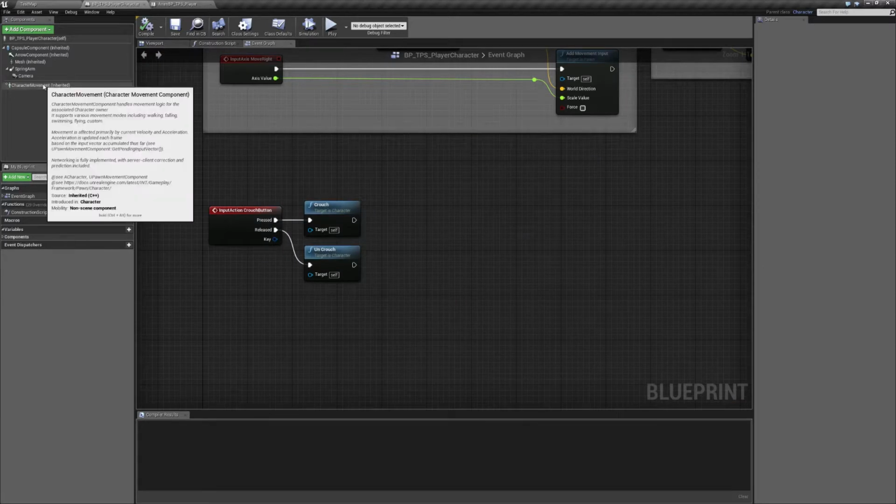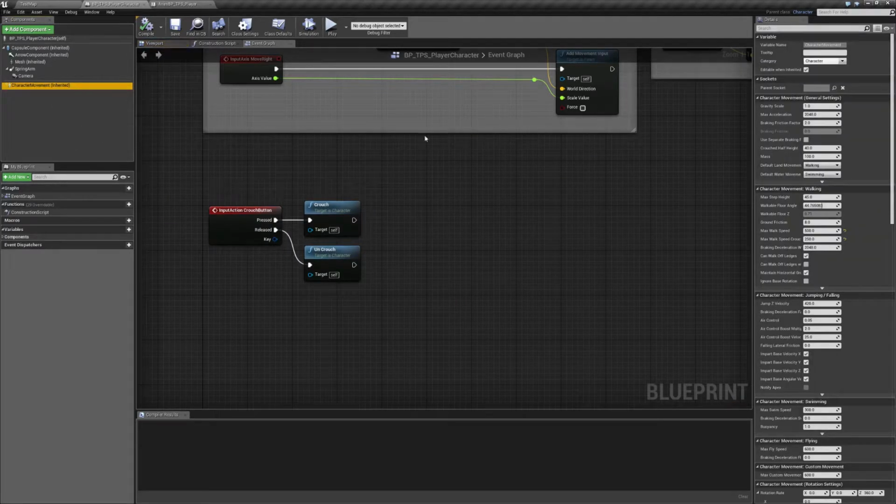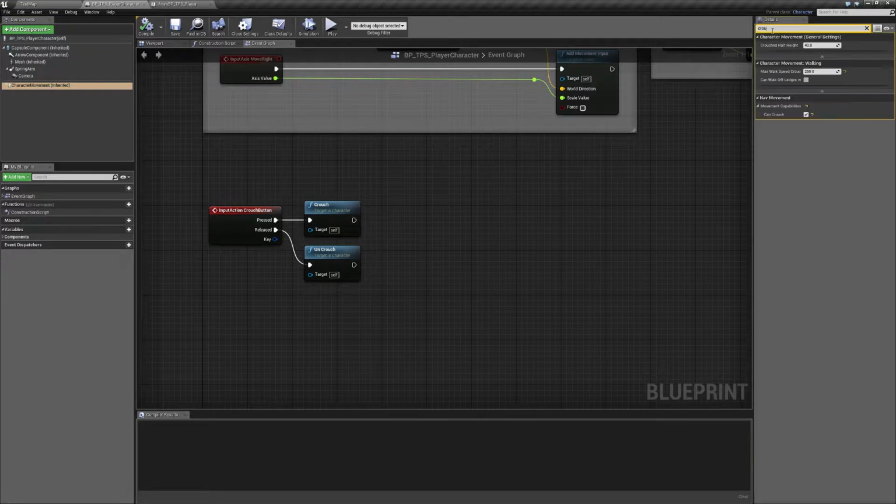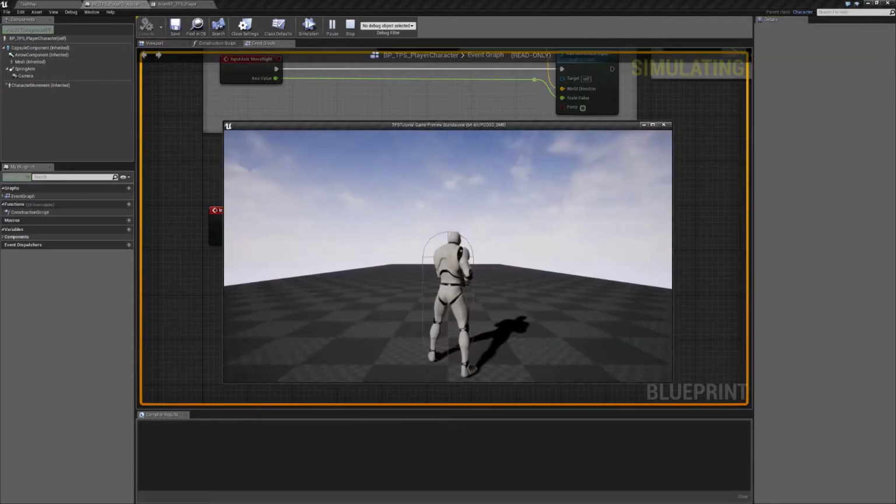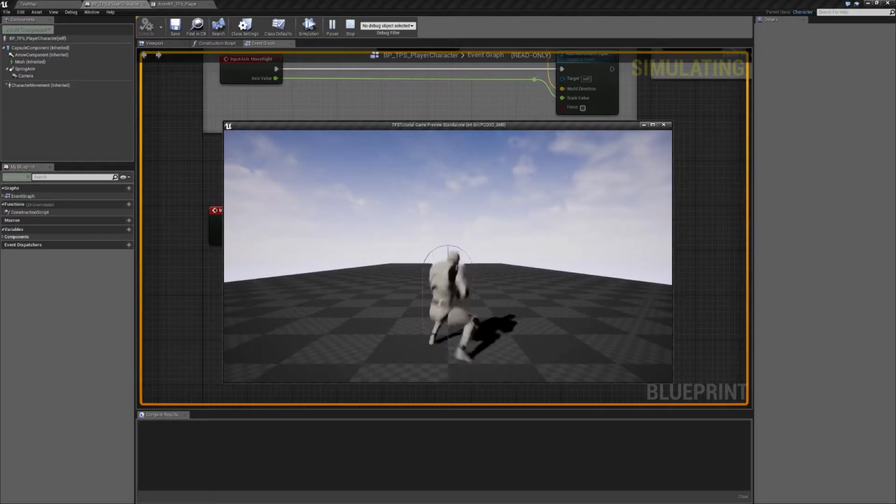It took me a bit of playing around with this. So I'm going to go back into the character movement component and search for crouch again. The number that I ended up coming up with is a crouched half height of 70. So if we compile and save and hit play, we can hit the control button.